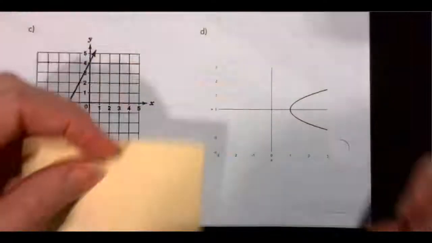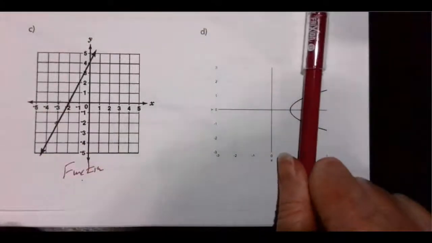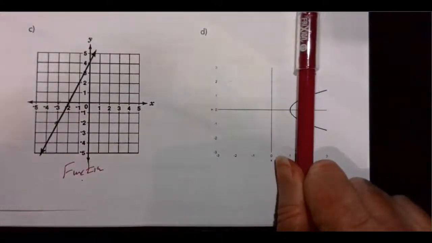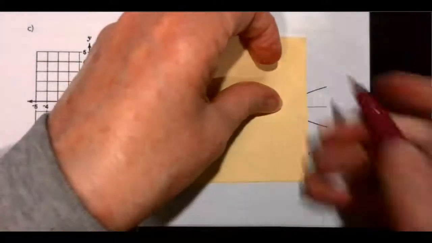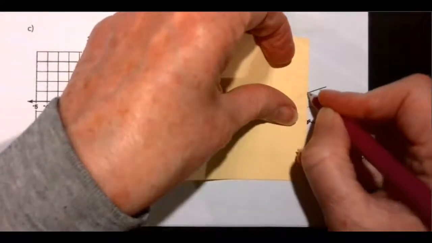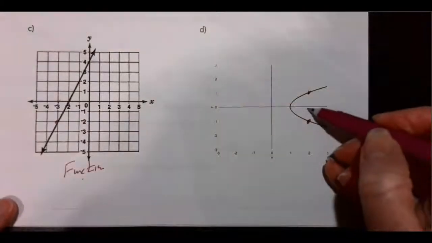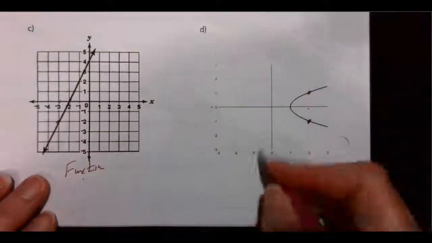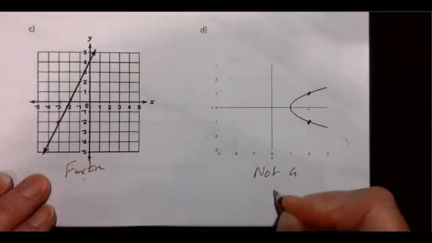Okay, now look at this one. If I do the pencil test on this one, nah, that one fails big time because it hits it twice. Because look, if I do a vertical line, we'll do it with our paper. See how I hit it there and hit it there? My x value has two y values. So this is not a function.